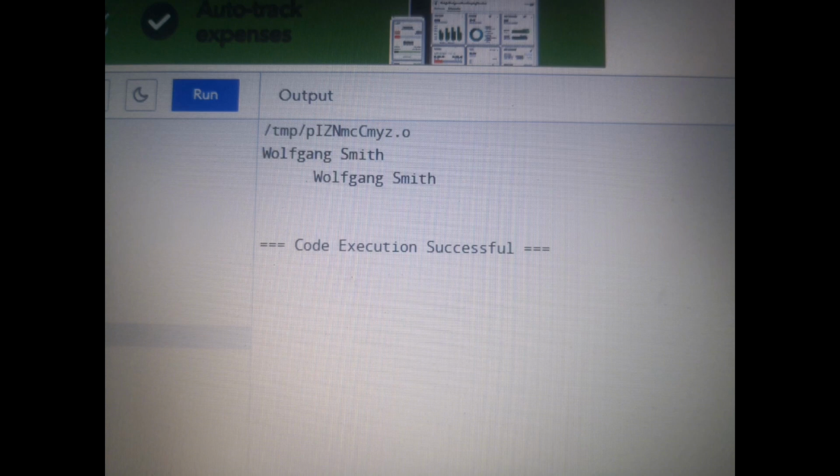So, as you can see, same naman siya dun sa hinihinging requirement or dun sa hinihinging output ng code. So, ibig sabihin, successful yung ating code.